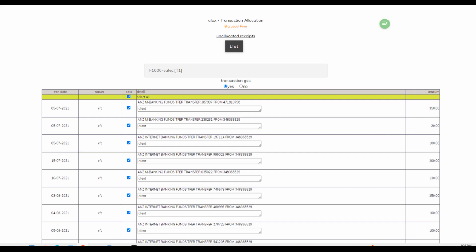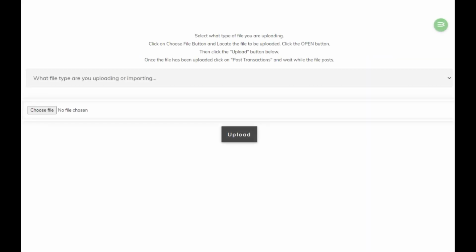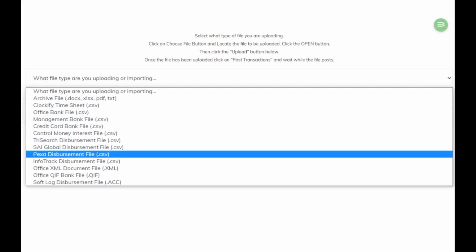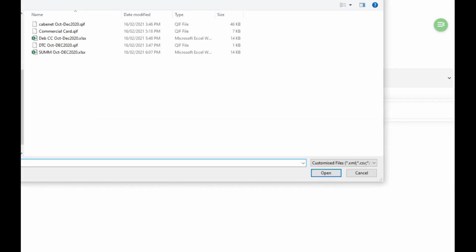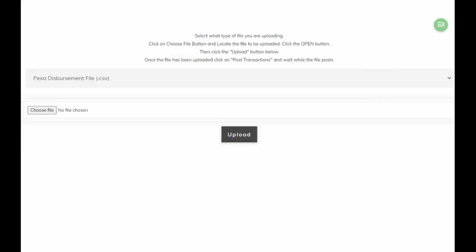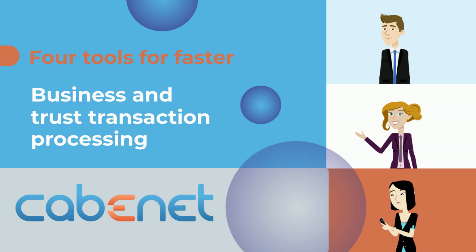You can import other data files such as matter disbursement expenses, such as search provider cost files, PEXA fee data, photocopier log files. Each service provider or office supplier will have a unique file layout. Before uploading any third-party data files, please provide an example file to Cabinet support, and we will ensure it is formatted to upload correctly. These 4 transaction processing tools speed up trust and office accounting and invoicing.